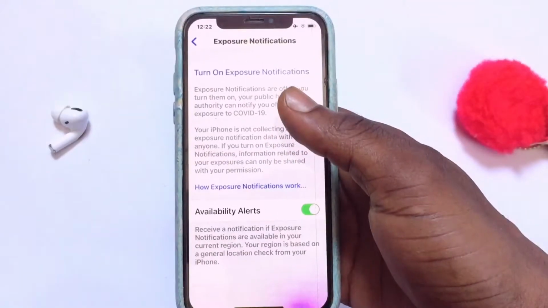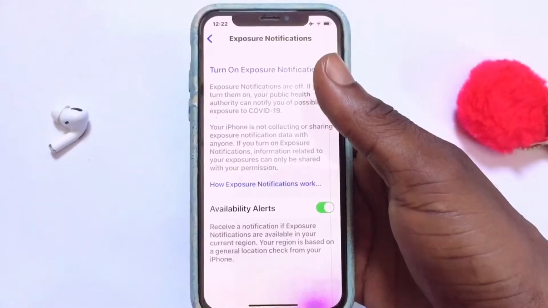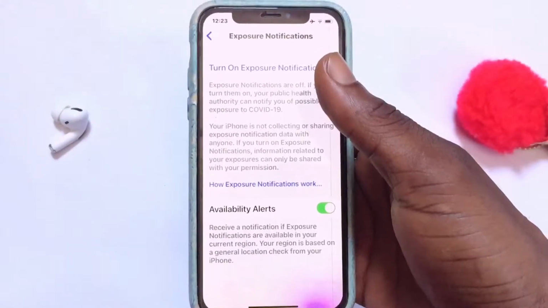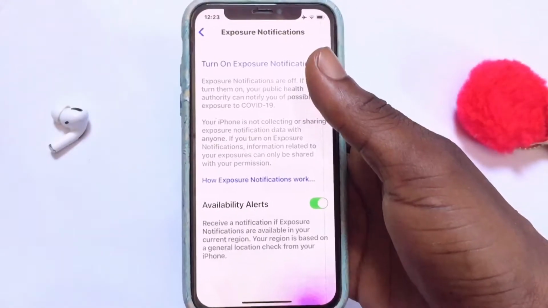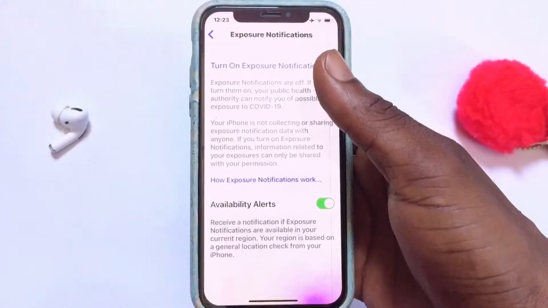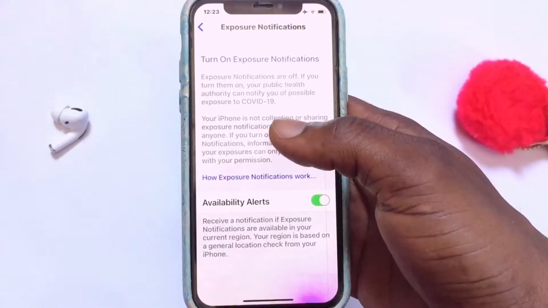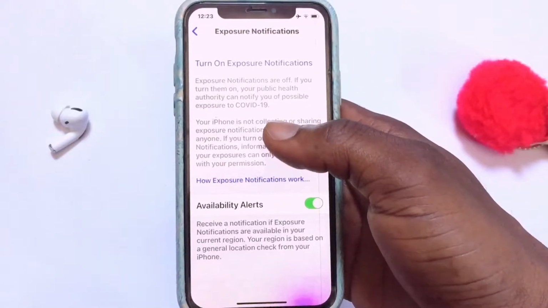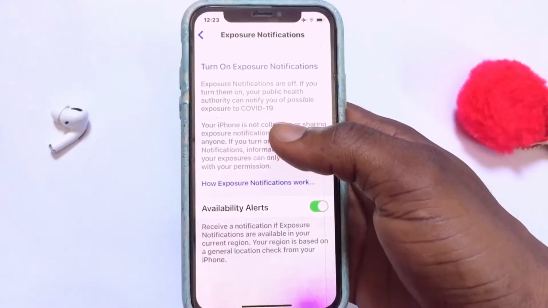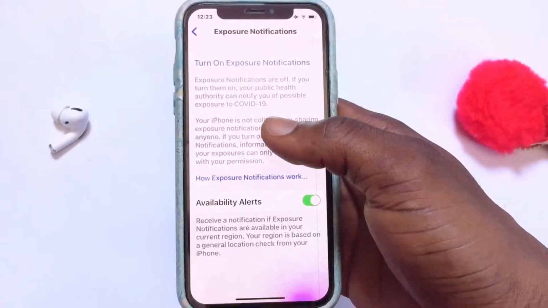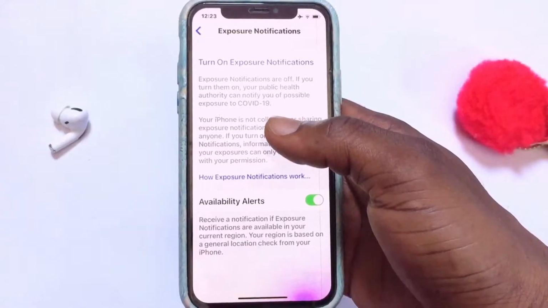This feature is connected to your health system, and for that reason it keeps track of various cases available near you. So you will be notified of the places you need to avoid in order not to be exposed to this deadly virus. I believe this feature on the iPhone is very important to turn on in order to be notified of any threat of exposure to the COVID-19 virus.